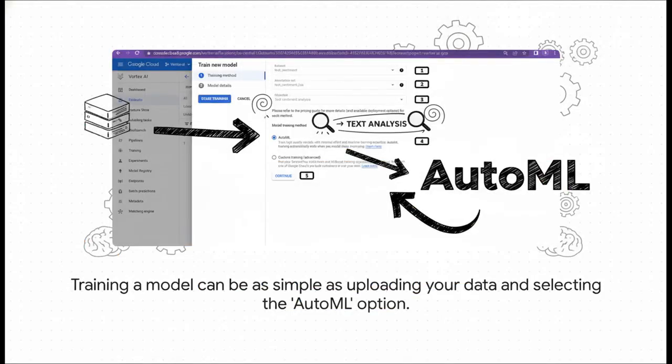And in practice, it's just as simple as it sounds. You basically just point the system to your data, tell it what you want to do, say analyze some text, and then you literally just click the AutoML training option. The system takes it from there.